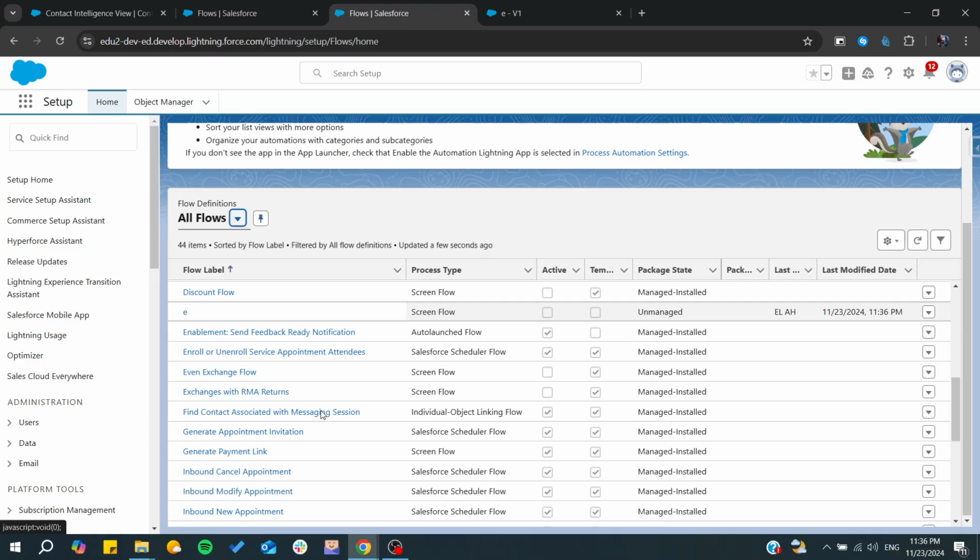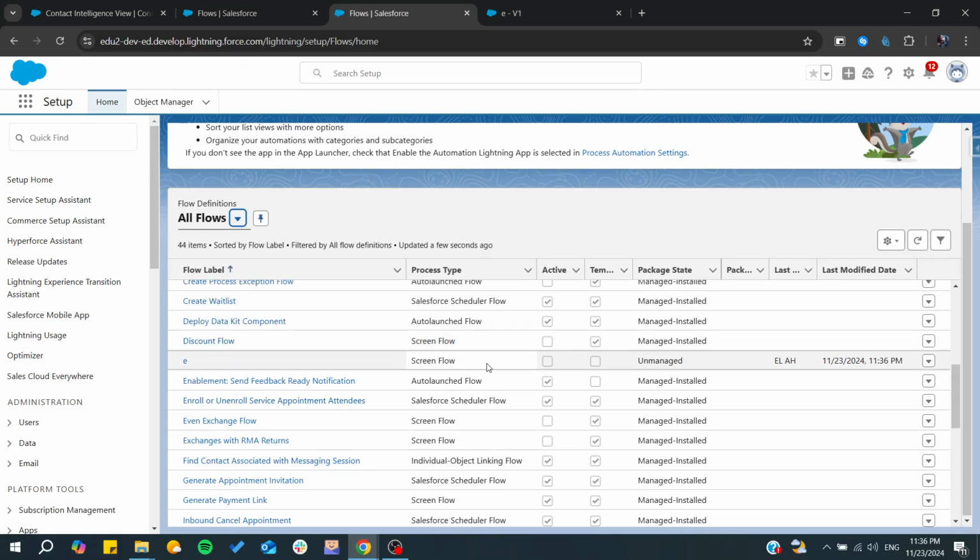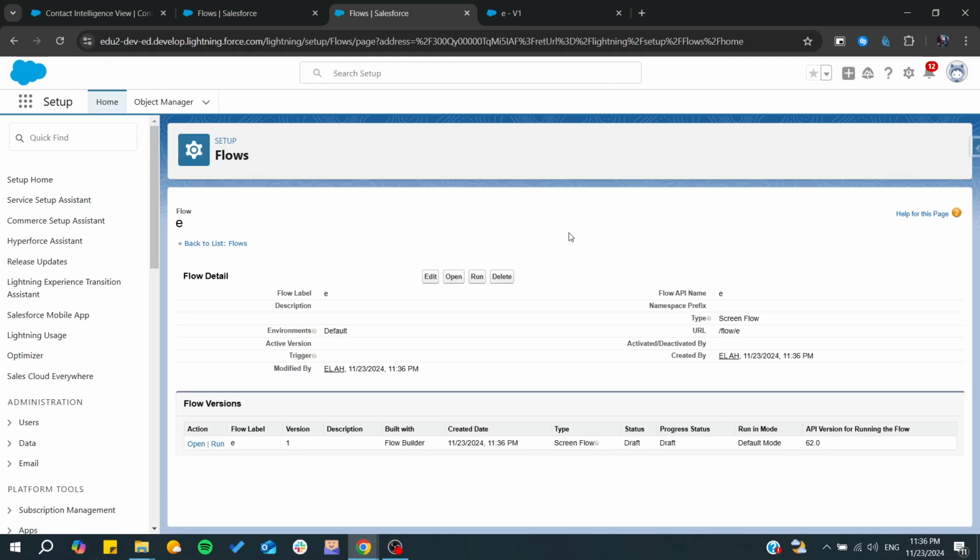will have our flow that should be added. And as you can see, this is our screen flow. We need to activate it. So here you will need to activate your flow and run it. And basically now you have your screen flow that will start redirecting the records ID. So that's it.